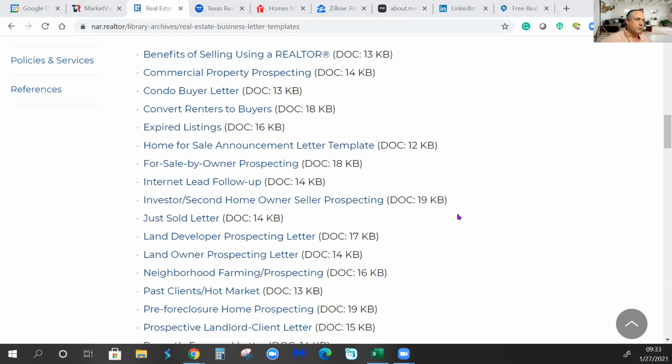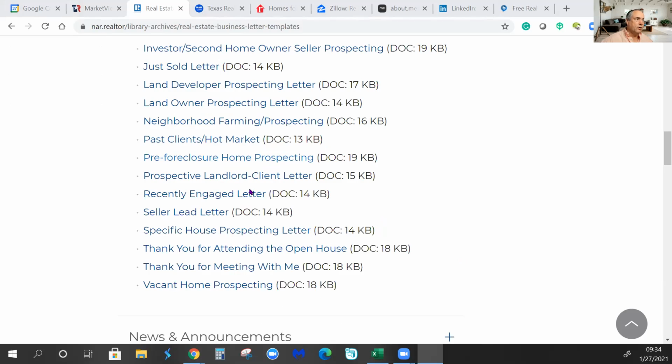And all this is available through NAR. You have pre-foreclosure prospecting. Let me do a stop share on this so I can just show you what I'm talking about real quick.